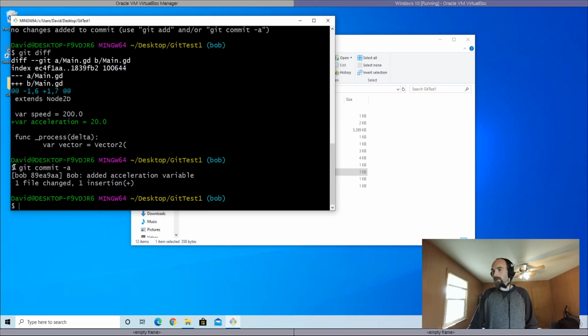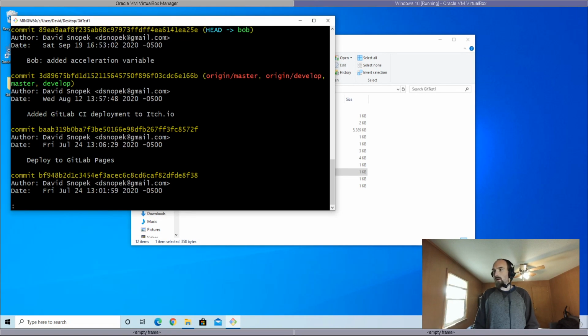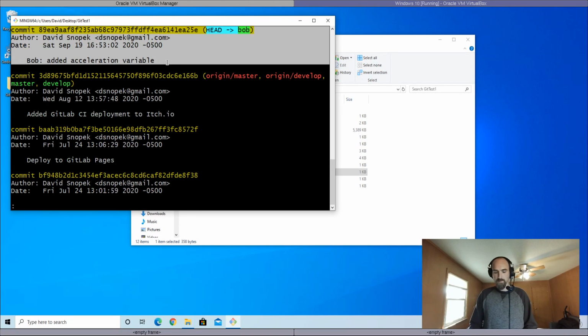We can see in the command line that our commit has been created. We can double check that by doing git log, and we see here was the commit we started from, and then here is the Bob: added acceleration variable commit.